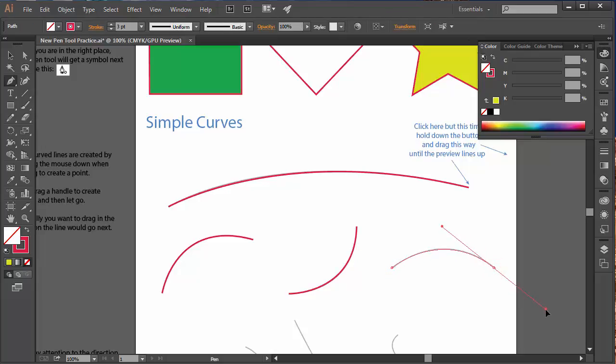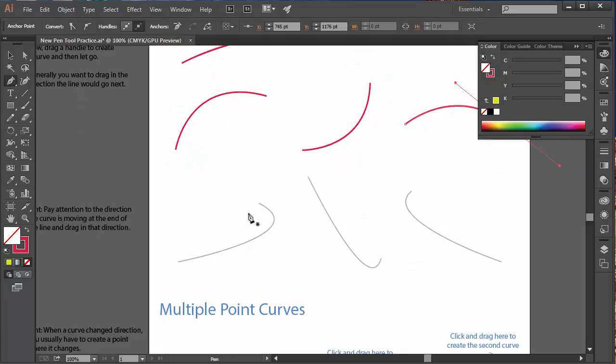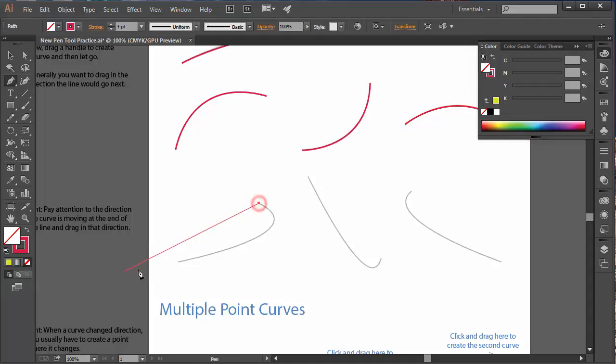And I'll just keep doing that as practice. Just want you to get familiar with the way that you can click and drag to create an angled line. These next lines are a little less symmetrical. Doesn't matter where I start or end, not necessarily, so I could even start at this point and drag here.